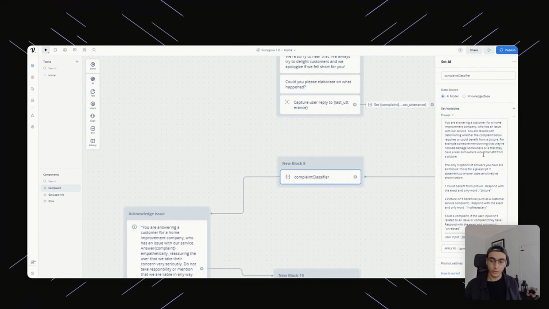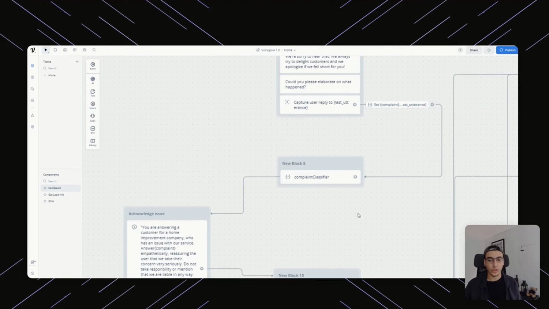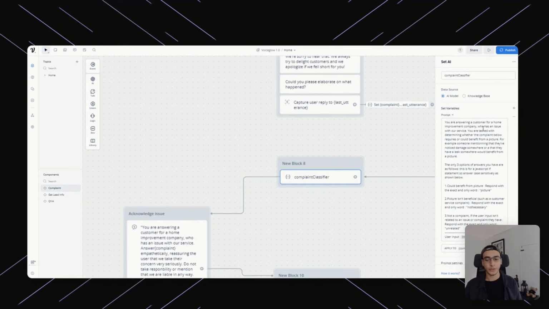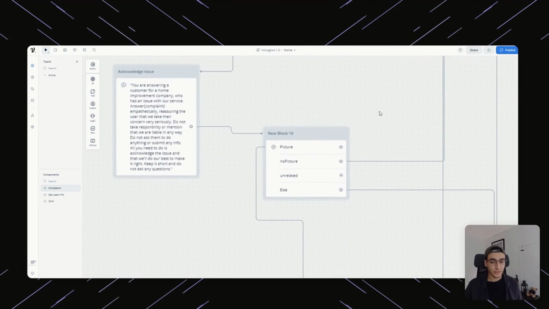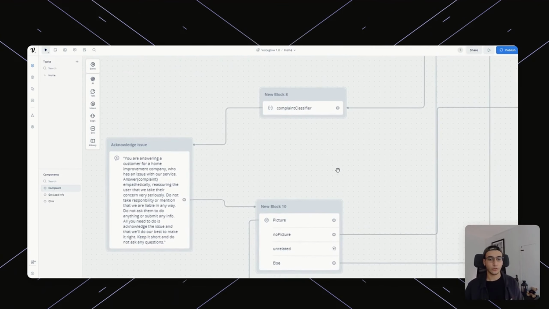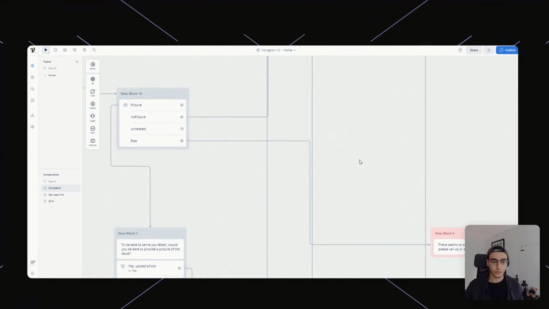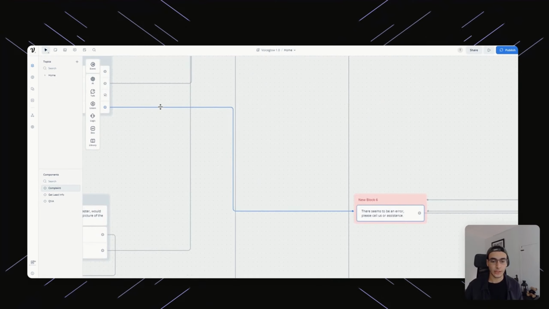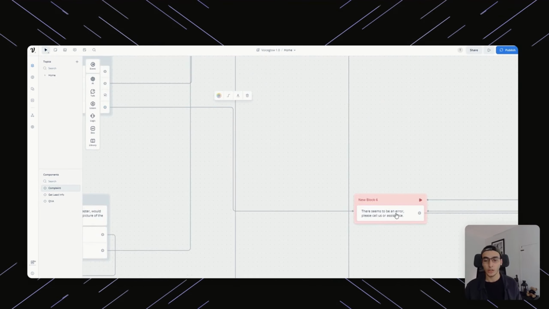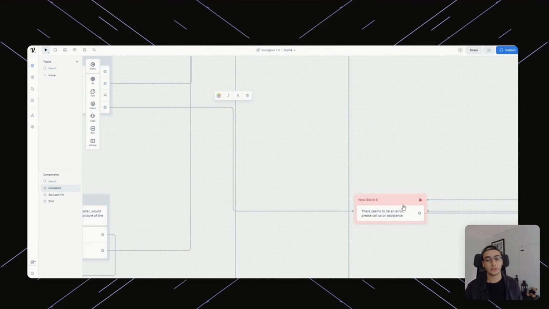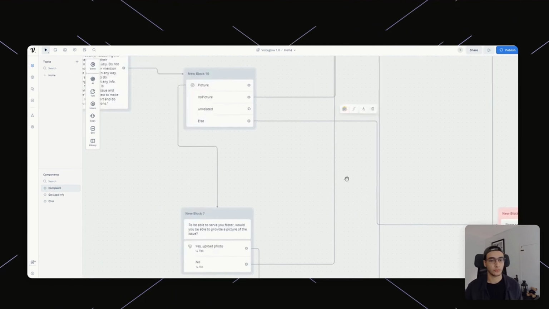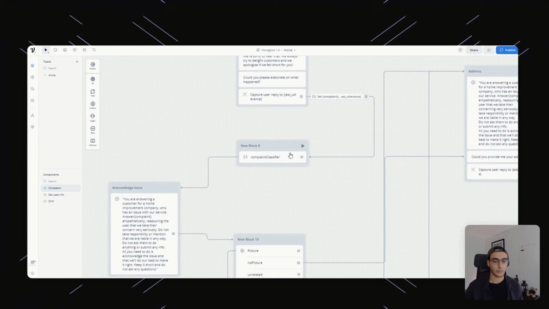And because if you remember in here, we told it the only 3 things you can answer are picture, not necessary, or unrelated, which means that if this is something else, that means there was an error somewhere along the way. So all we've done is we've zoomed out a little bit. We follow this line. You'll see I sent it to a block called block 6. There seems to be an error. Please call us for assistance. That's just to avoid any problems, especially with this prompt right here.